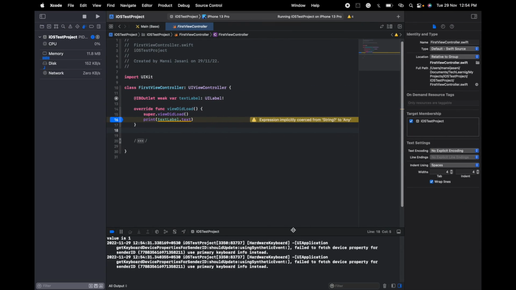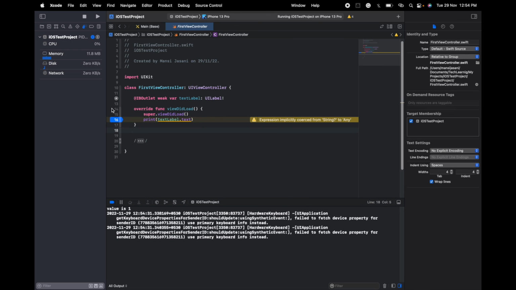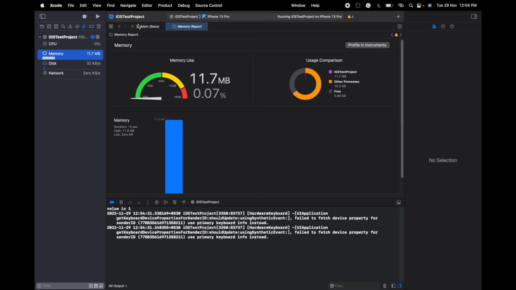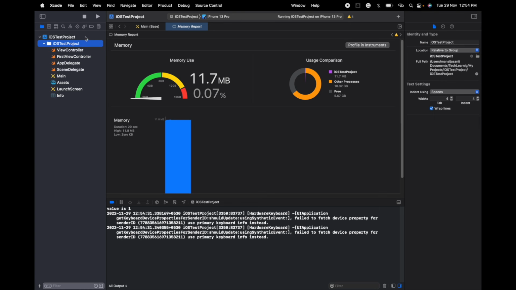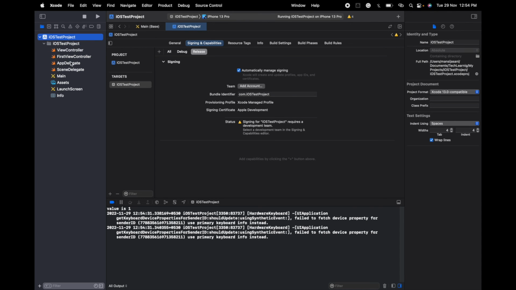We have set the debug point, that's why it is stuck here. And you can find your memory usage as per your running build. Your build is running now. So friends, that is all about the debug area and code area.